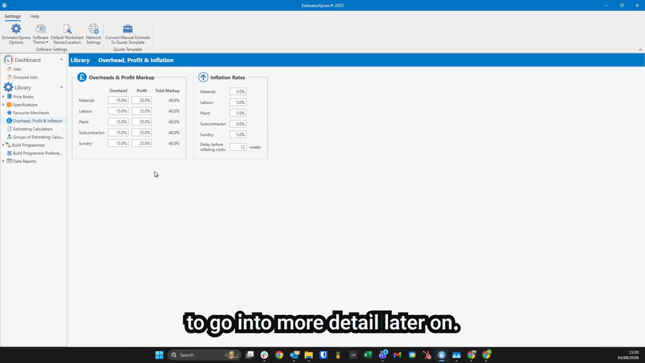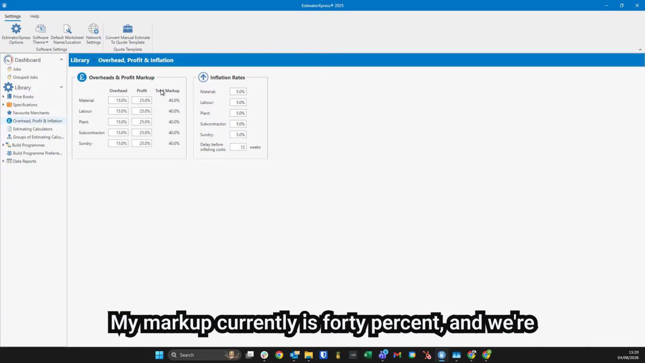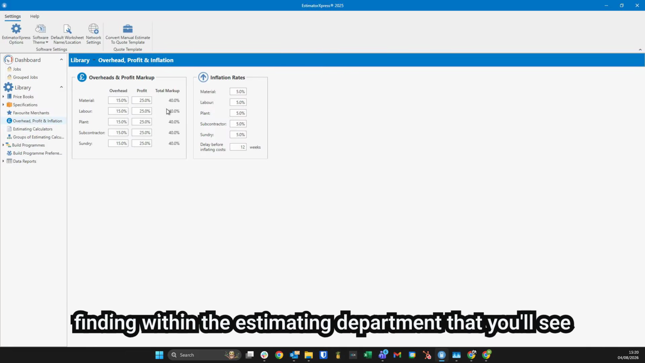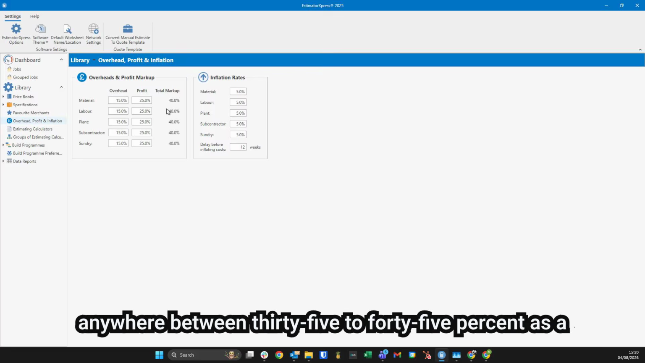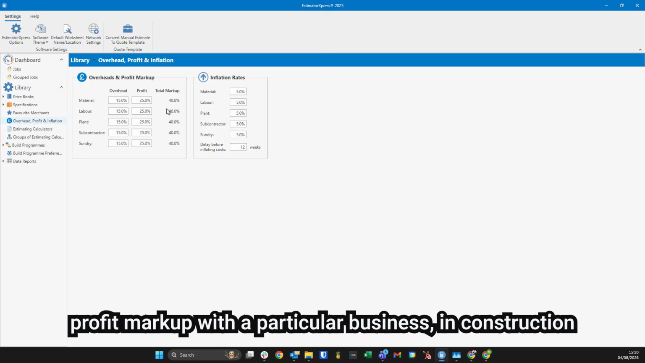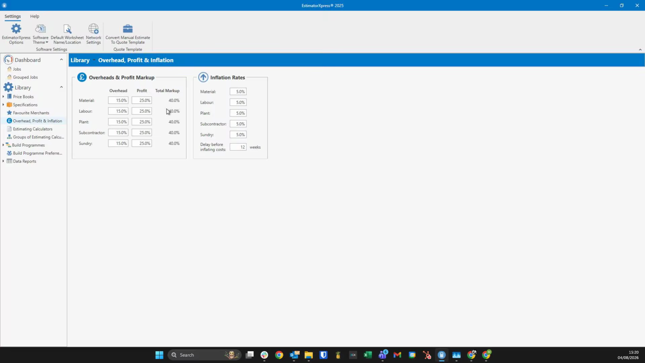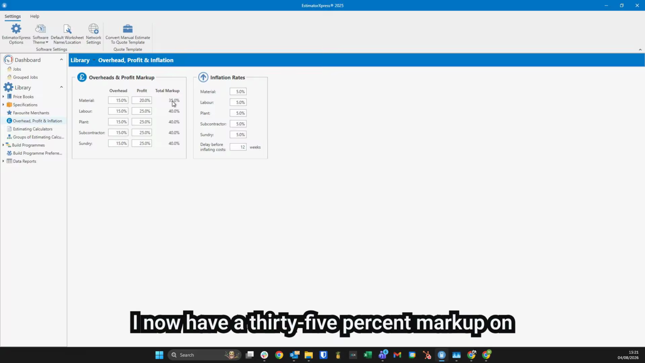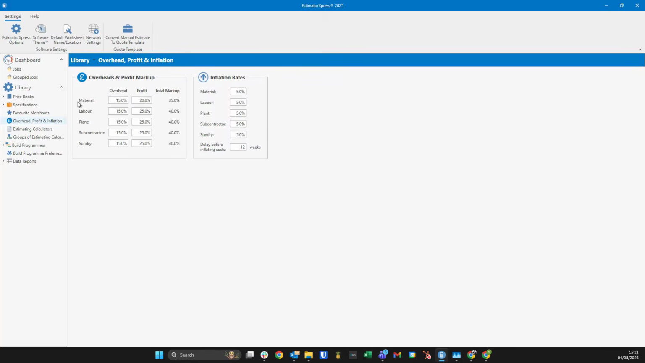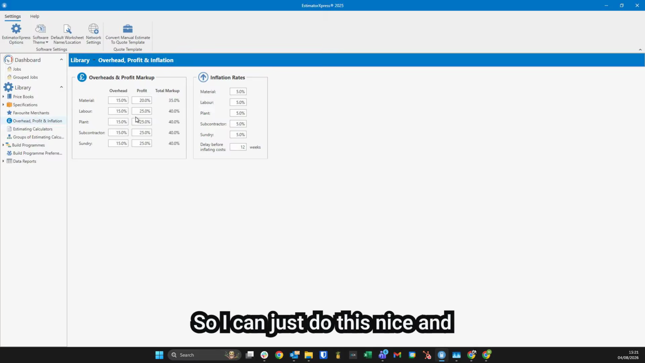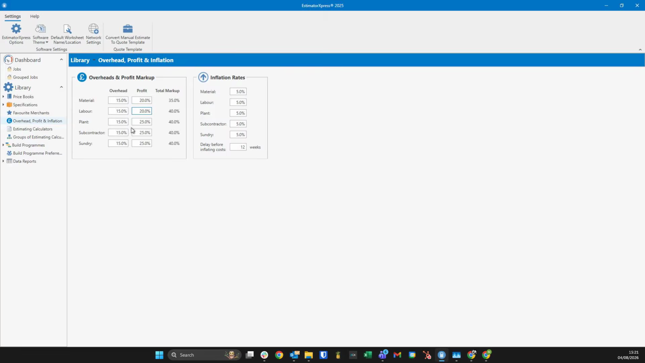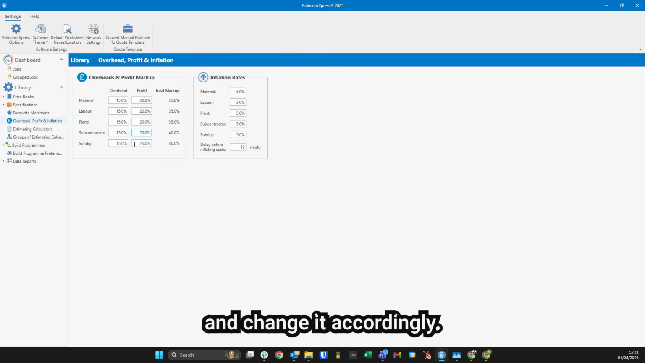My markup currently is 40%, and we're finding within the estimating department that you'll see anywhere between 35 to 45% as a profit markup with a particular business and construction anyway. Now, if I wanted this to be 35%, I can take this 25 and I can take it to 20, and I now have a 35% markup on my material, but still 40% across the board. So I can just do this nice and fast and change it accordingly.